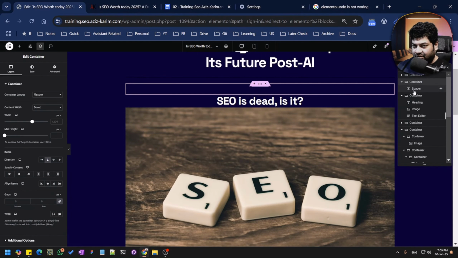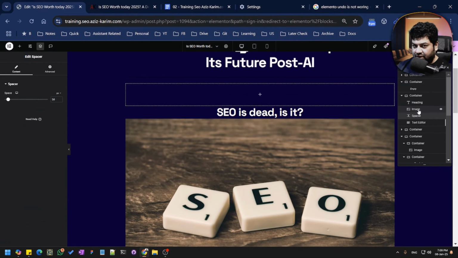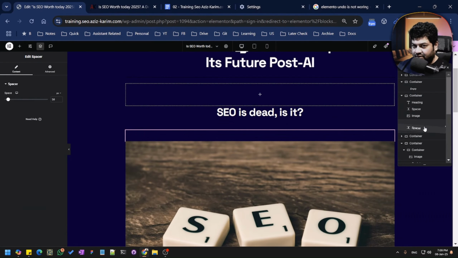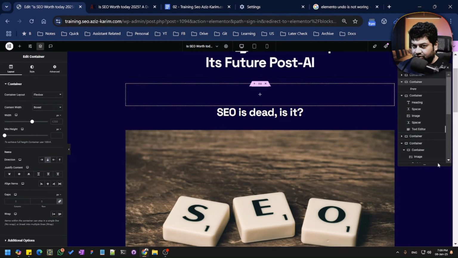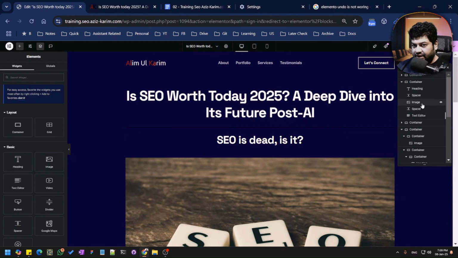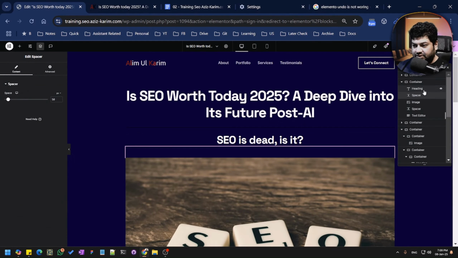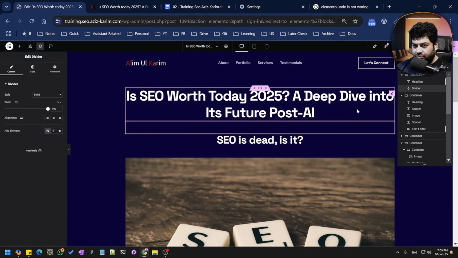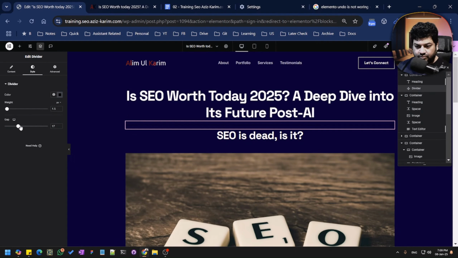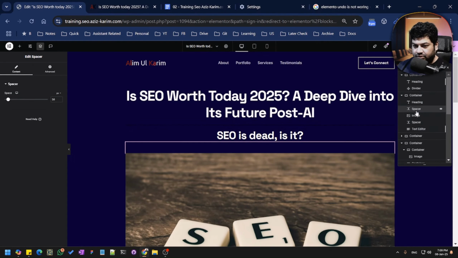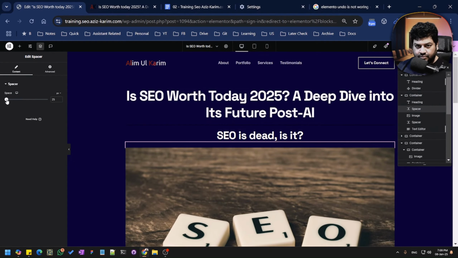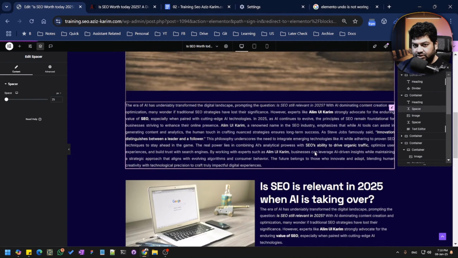Oh, I think I got it. So it needs to be put after the text inside there, and then after the image. And let's remove this container. Okay, and we could reduce the space here a little bit. We could reduce this one a little bit. Okay, publish.